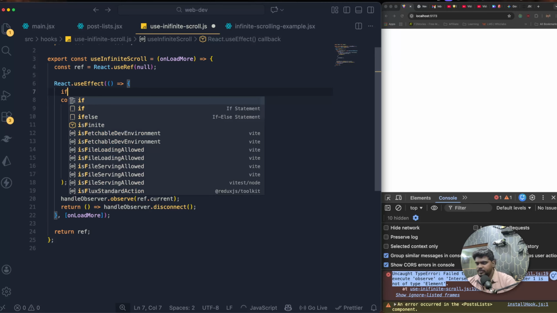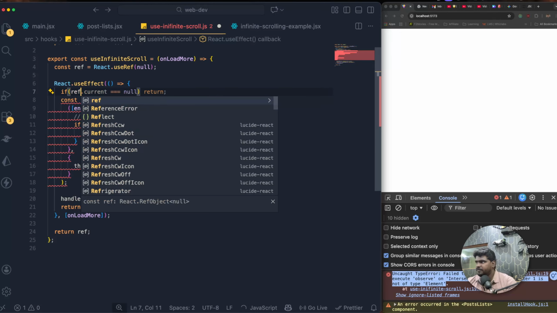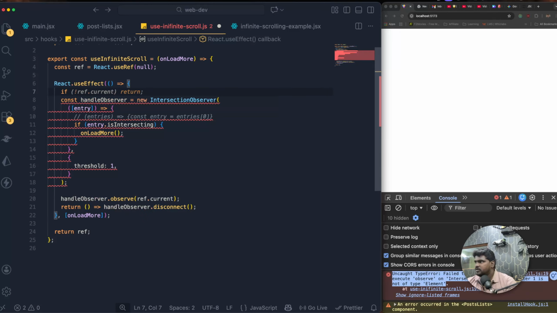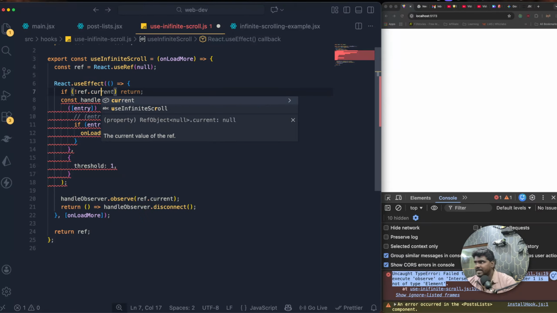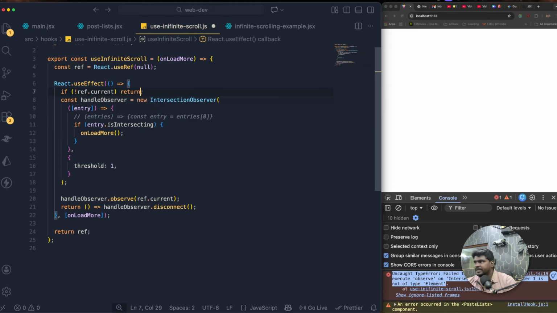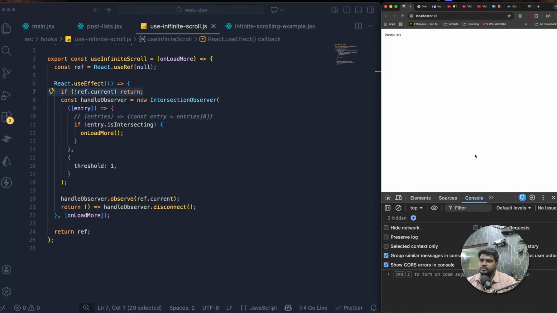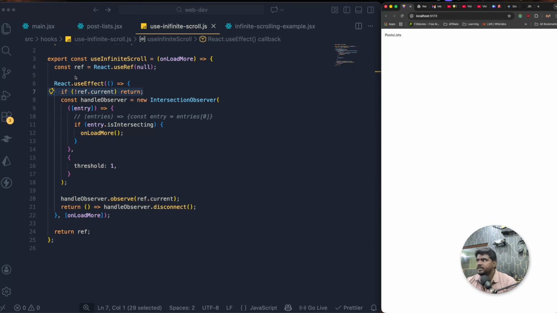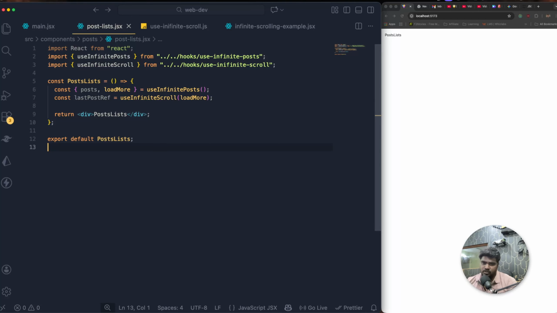So I'm just going to, I missed the condition. So if the reference, okay, let's write: if I don't have the reference dot current, I just have to return it. Yep, now it will be working, because initially when the component is being mounted, this reference will be empty. So it needs to be returned. So if you refresh this, you should be able to see that post list without any errors over here, which is working perfectly as it's supposed to be now.